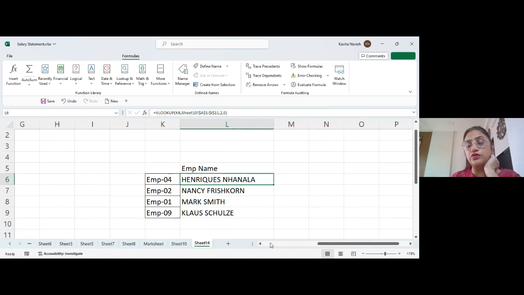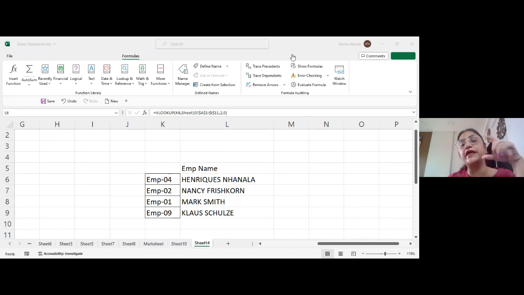Make sure you understood. Do you find any problem? If you do, then you can write down in the chat box. If you are finding some problem, like suppose you are not getting it in a proper way, you can write down in the chat box. Okay, so it means everybody understood the formula. I'm going to give you more examples.